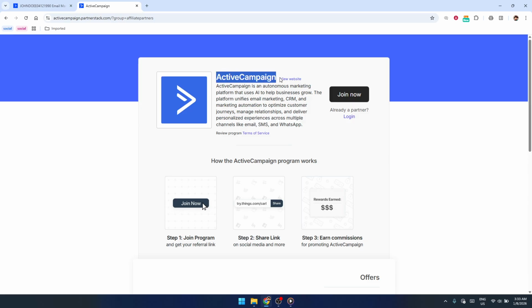When you click that, you'll be redirected to a PartnerStack page. PartnerStack is a platform that manages affiliate and partner programs for many companies, including ActiveCampaign. On this page, you should see a button or link that says Join the Program. Click Join the Program to move into the actual sign-up form.